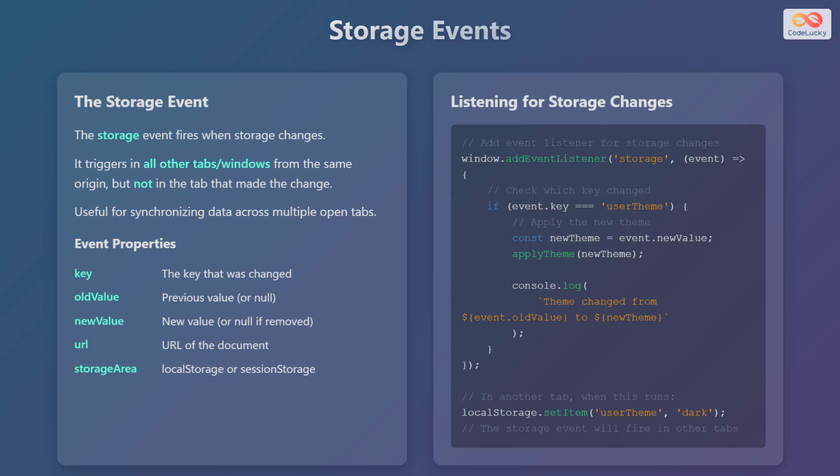The storage event fires when storage changes. It triggers in all other tabs or windows from the same origin, but not in the tab that made the change. The storage event is useful for synchronizing data across multiple open tabs.